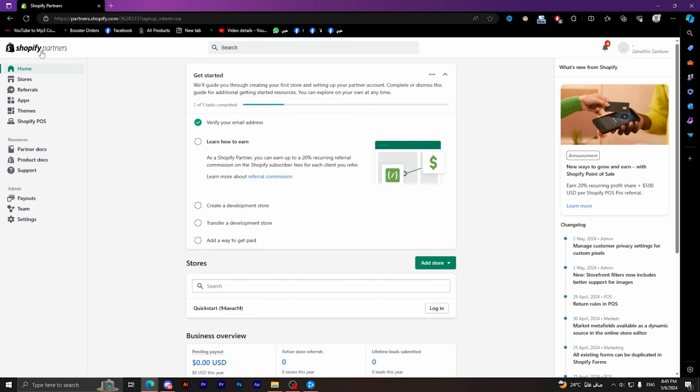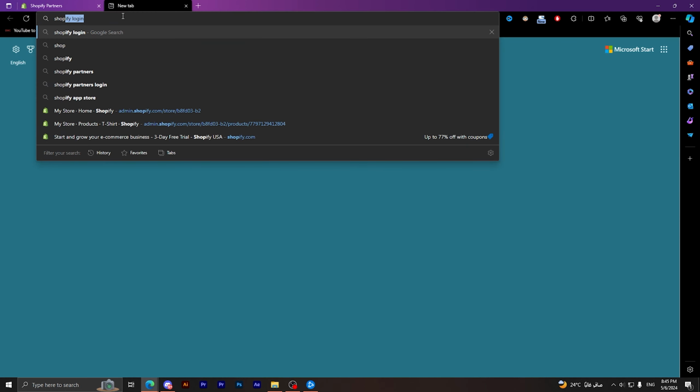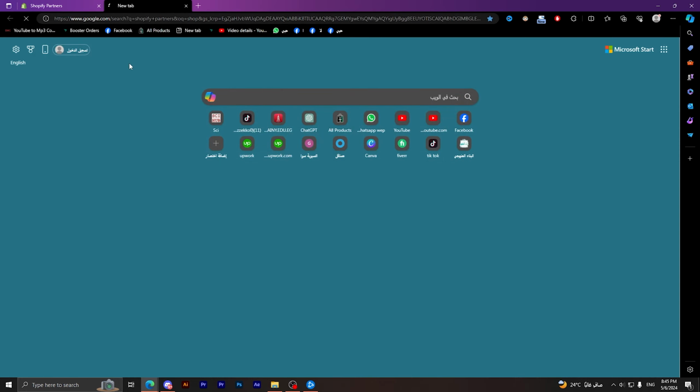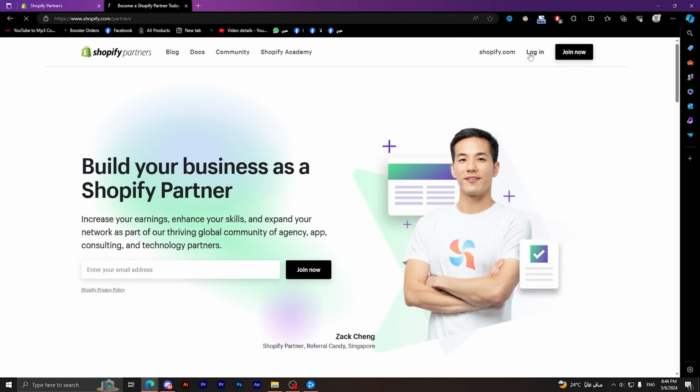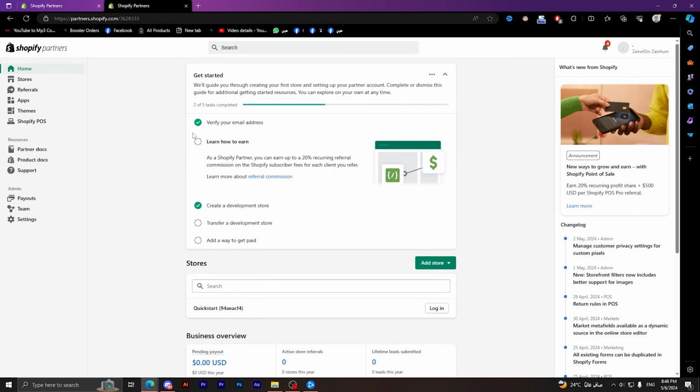First thing you should do is to sign in to Shopify Partners, and this can be done by searching in the search bar right here. You can type Shopify Partners, then you will find this option right here. Click on it, then click on login. Then you can log in with your current email, as you can see.